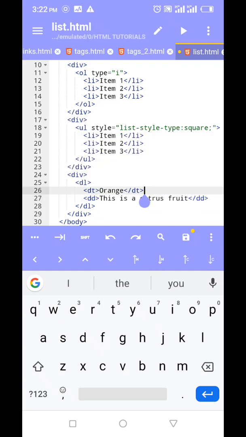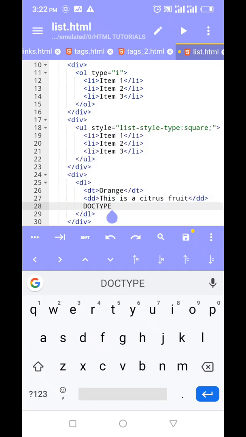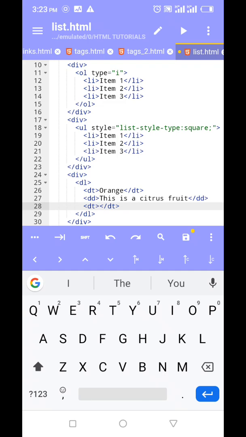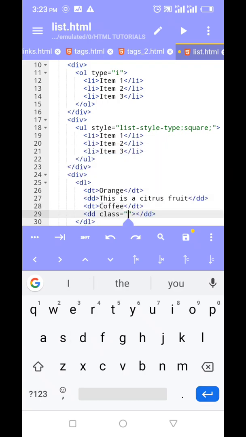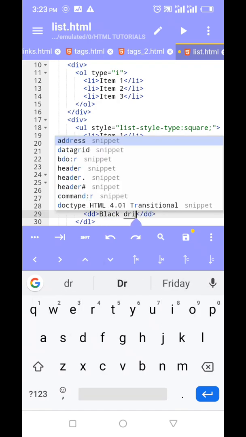I can create another term again. So let's create another term, DT. Snippets. Okay, and let's say we have something like coffee. And then the description should be that coffee is, what is coffee? Coffee is a black drink. Anyway, just write the description. So let's see how this looks.